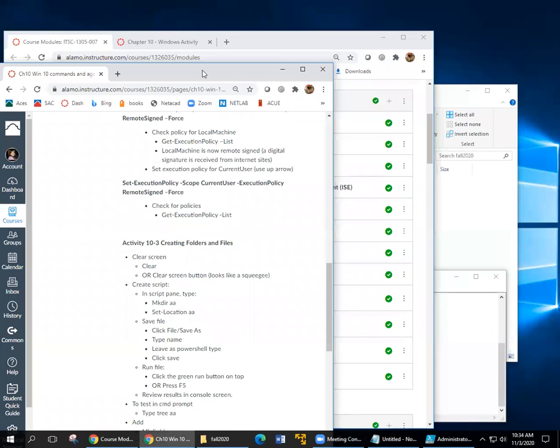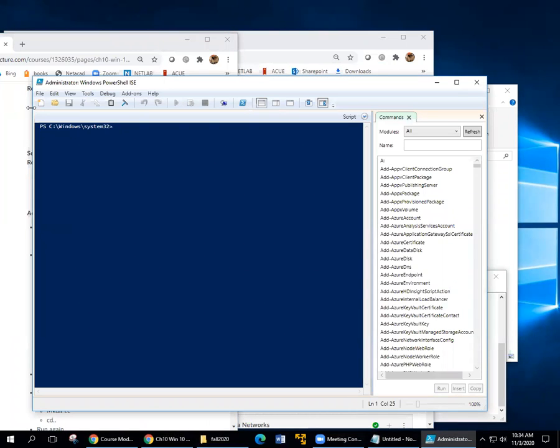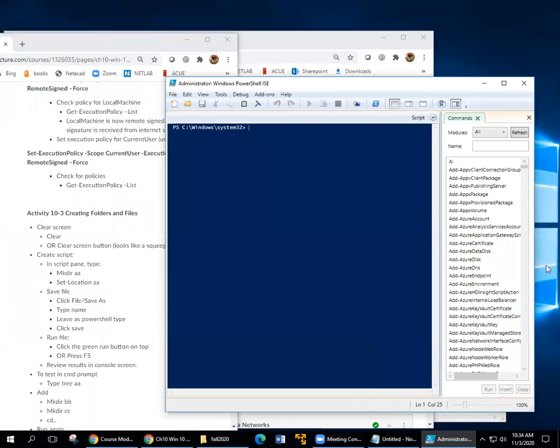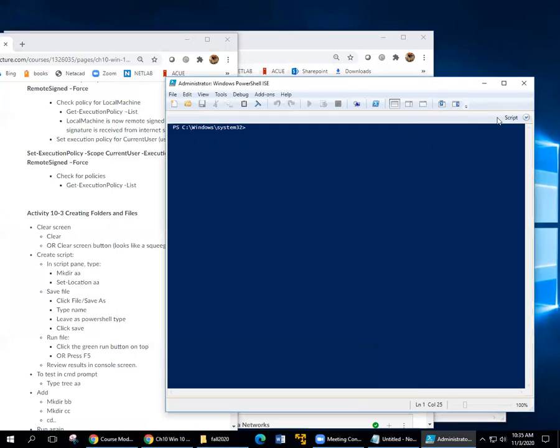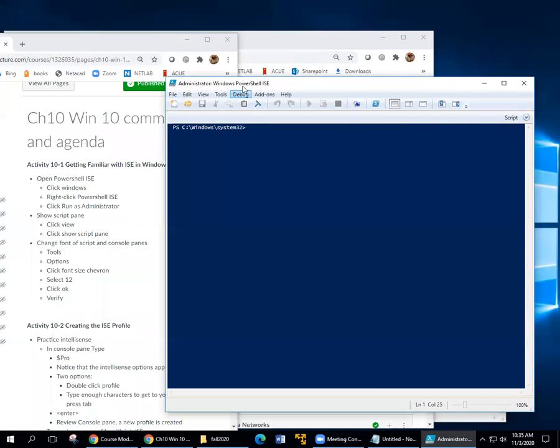Okay, so let's go ahead and get started. I am just going to do the PowerShell on the Windows system that I have now. I'm going to close this commands tab here because I won't be using that. This pretty much just looks like the command line that we've worked with before.